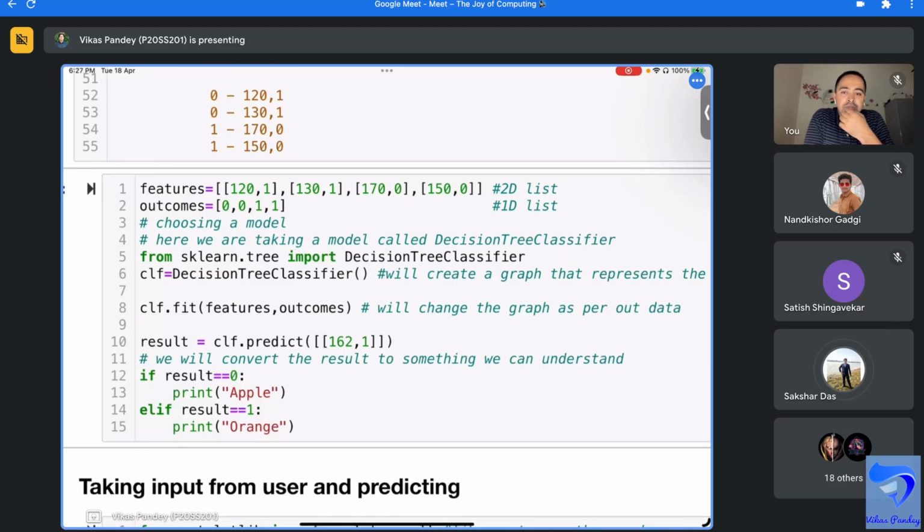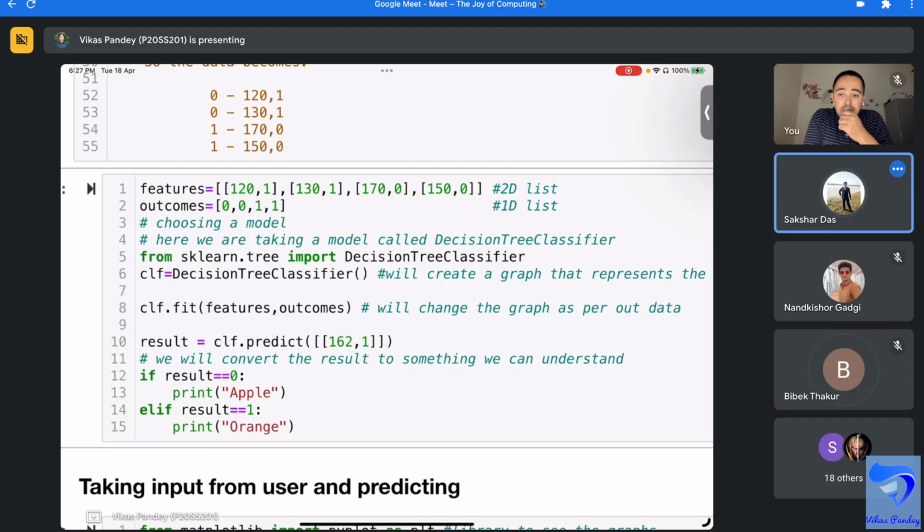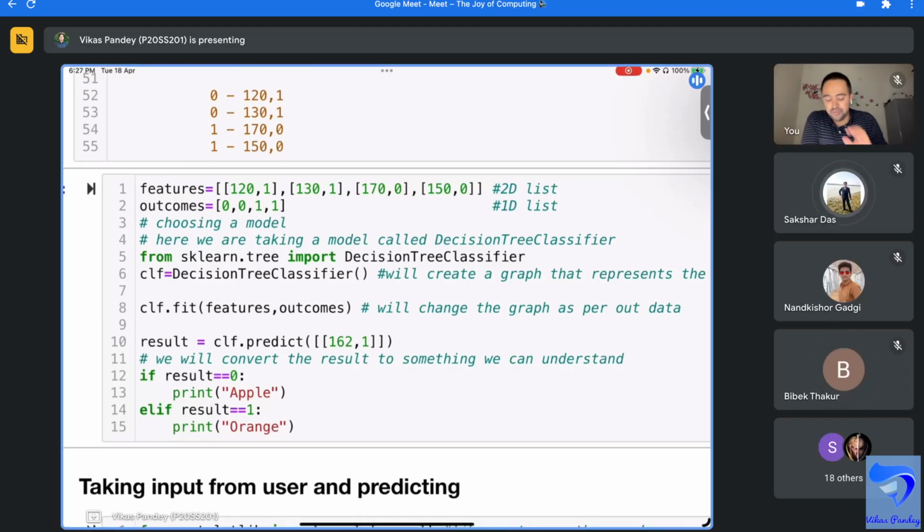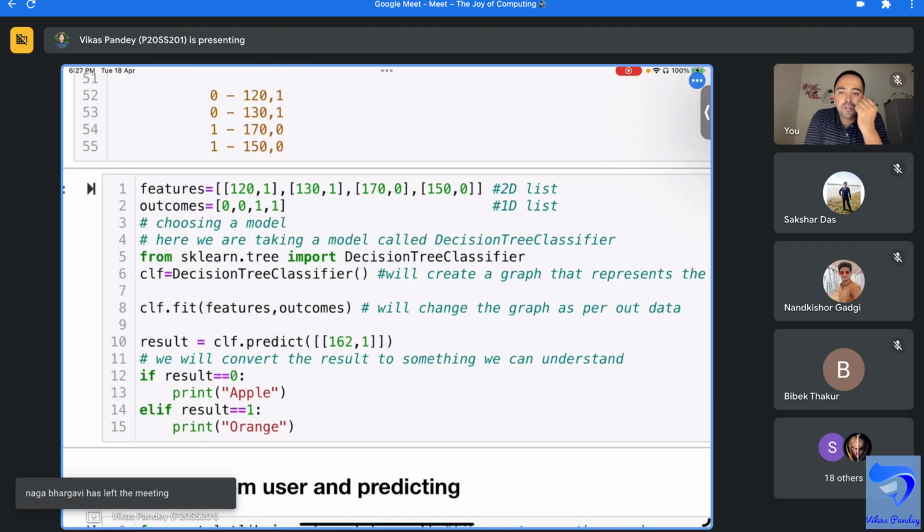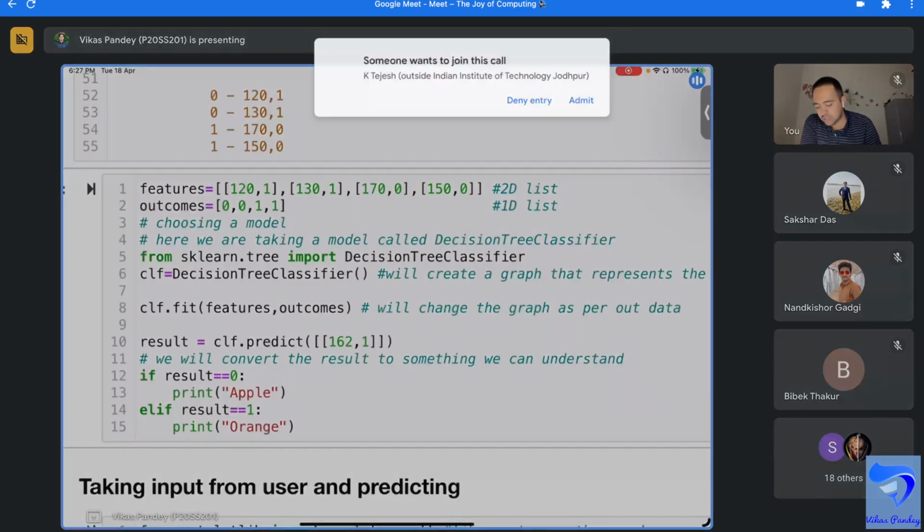Orange, sir? Sorry, sir. Or Apple. Apple. So it will give us something like 0 or 1, which we will not be directly able to understand. So I am converting it: if result is equal to 0, printing apple. If result is equal to 1, printing orange. Let's run this code.